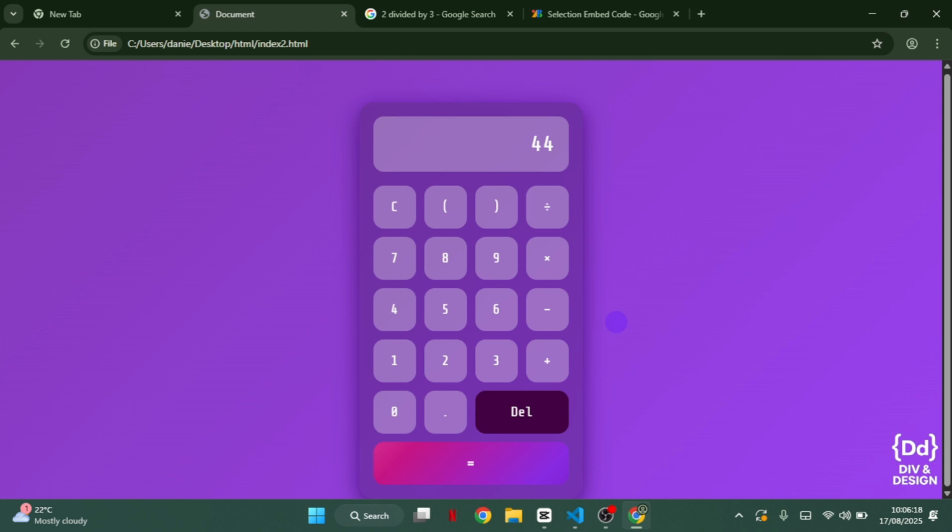Okay, so that's it. You just built a beautiful modern calculator with HTML, CSS, and JavaScript.